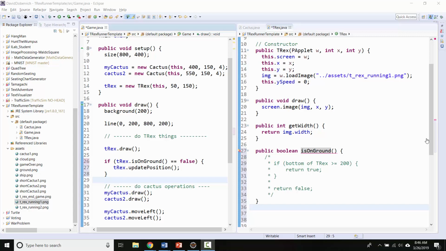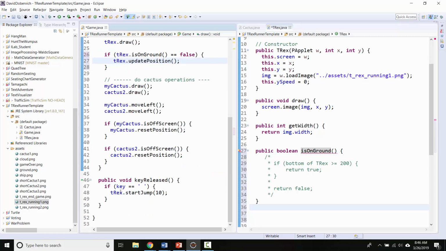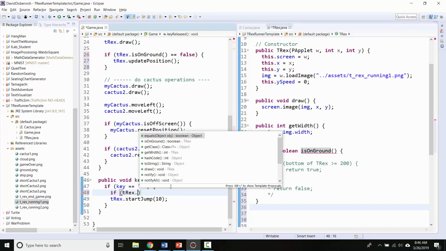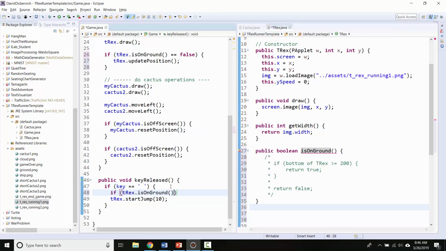And you can use the same method to answer whether or not we should jump. Over here, just pressing the space key isn't enough. We want to say, if the T-Rex is on the ground, then we can jump. So if T-Rex.isOnGround equals true, then we can jump. So everything is fixed as soon as we write the isOnGround method.